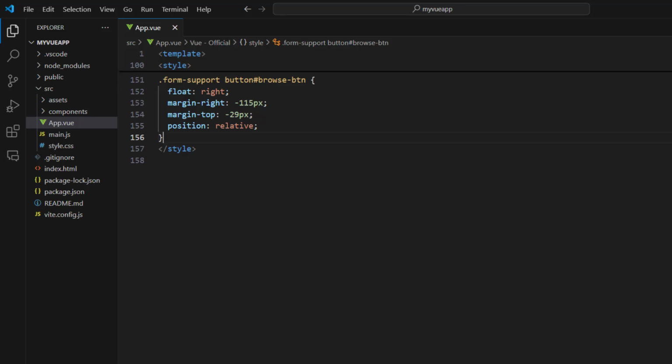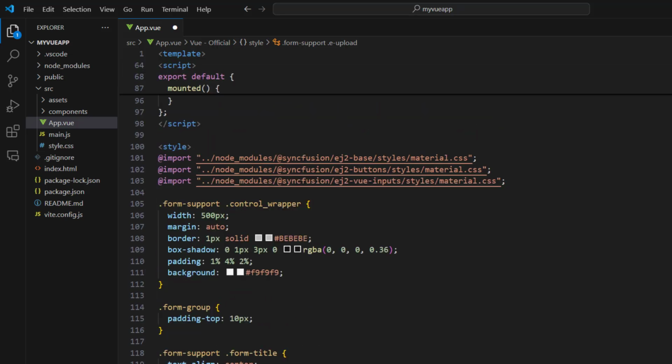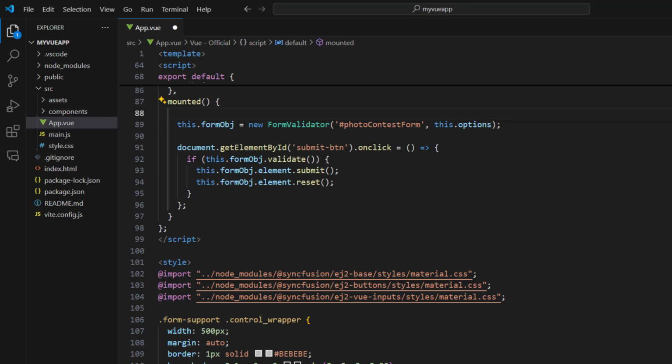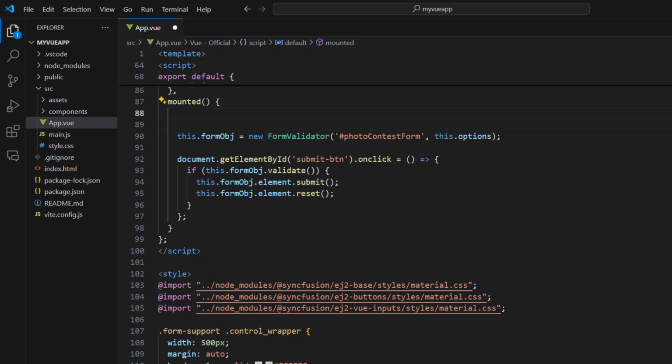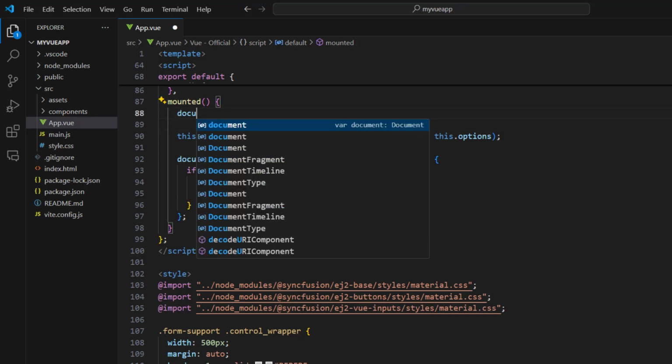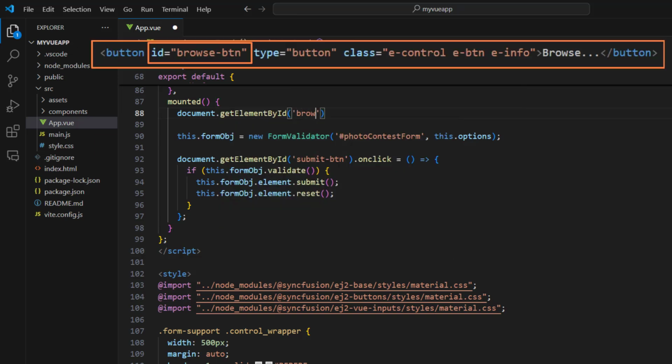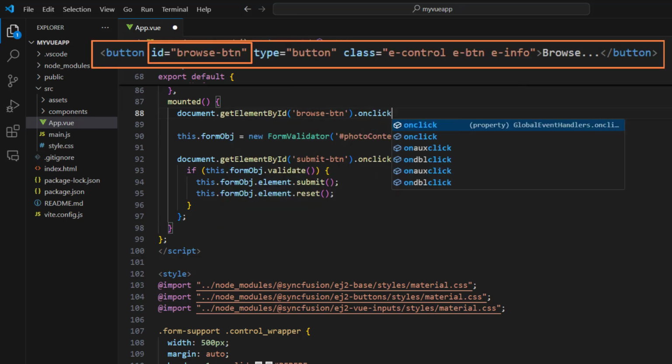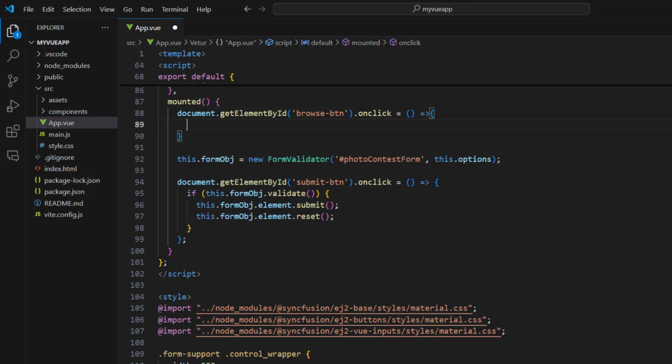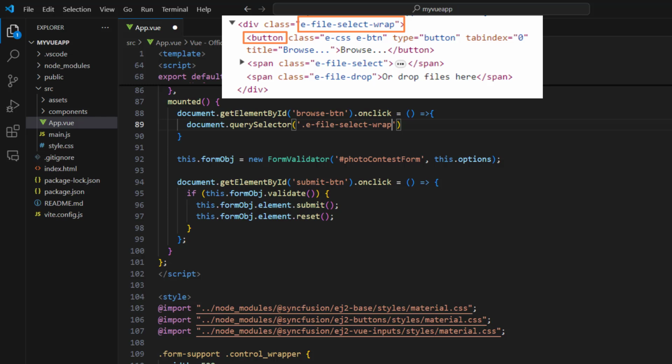To achieve this, in the style tag, use the uploader's upload class and set the property display with the value none. This will hide the uploader component in the web page. To call the click method of the uploader component's browse button, in the mounted function, bind the onClick event of the form's browse button with an inline function. Within it, query the upload component's browse button and call its click method manually.